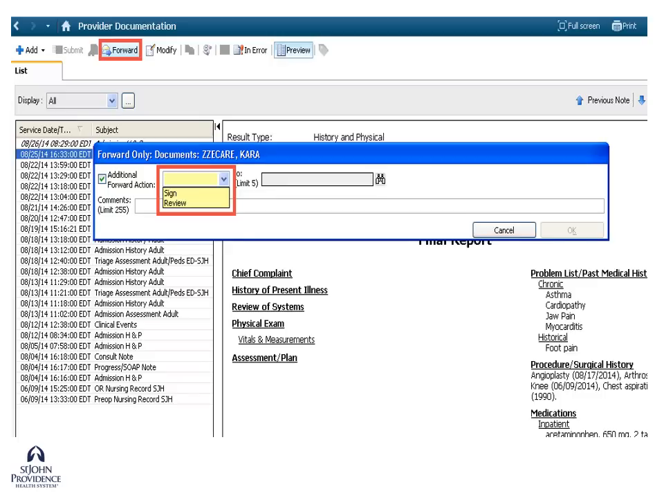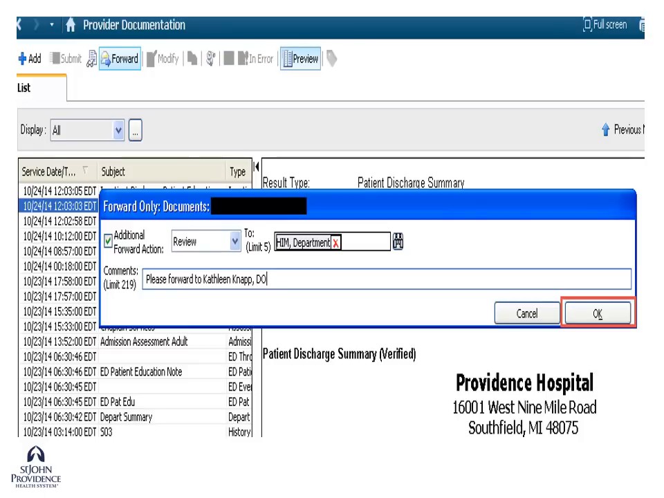Please review your message center at the beginning and end of your shift to check for any documents you may need to resolve. If you need to forward a note to a provider that is not affiliated with St. John, you will need to use the same steps as if you were forwarding to a St. John provider, but with one minor difference.